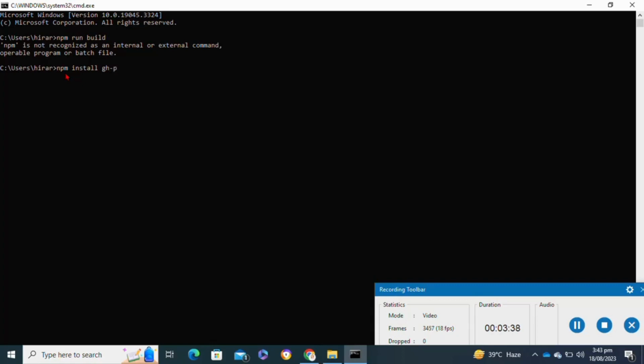Now you have to install gh-pages. For this you have to enter this code: npm install gh-pages. This will help you to publish your app to GitHub Pages.